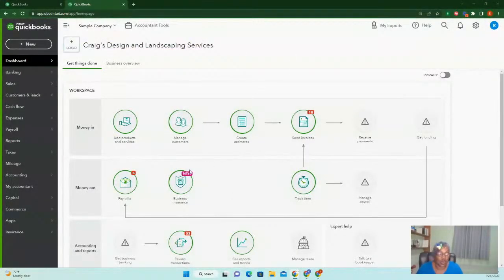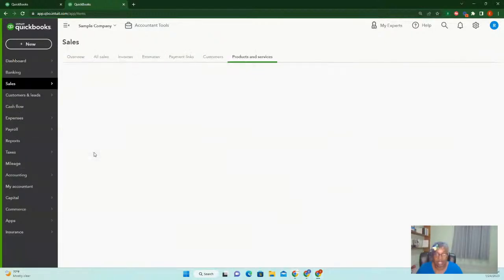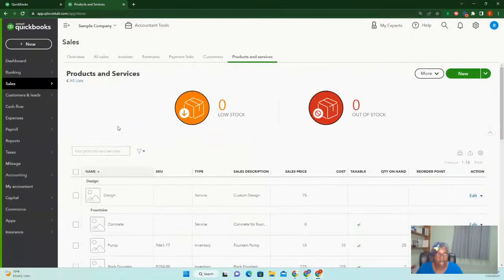I'm going to show you where you would go to set up your products and services inside of QuickBooks. And we're back in the sample company, because guys, we can't open a live company. I just wanted to show you those transactions inside of Square. So you would go to set up your products and services. You can go right to sales, products and services, and then you do new.